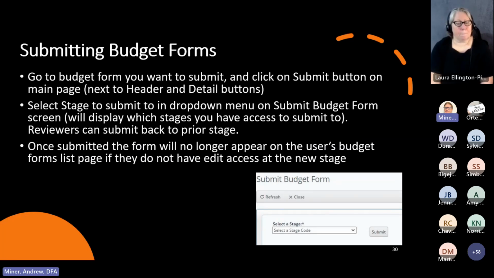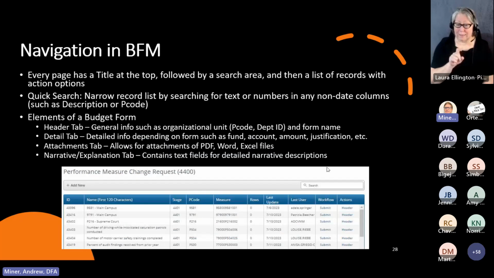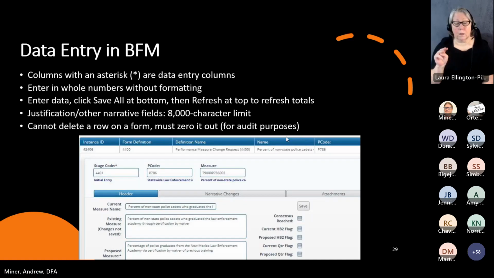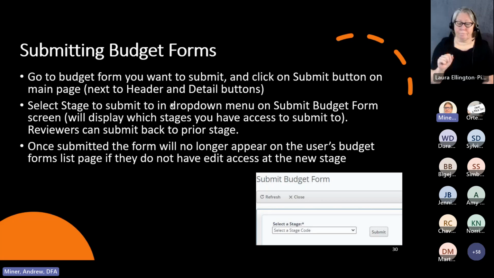And then when you're done with working on a form and you're ready to submit to the next stage, you go to that form and click on the submit button. If I go back here, you see the submit button there over on the right side in the column. Usually it's next to the header and the detail buttons. You'll see a pop-up that looks kind of like this down here at the bottom right, and you'll select the stage to submit it to in the drop-down menu. Usually, if you're level 1, you're going to submit it up to stage 2 or stage 3, and then click on submit, and that will be done.